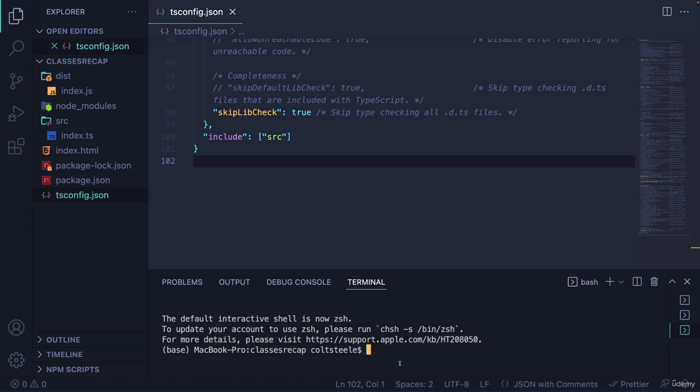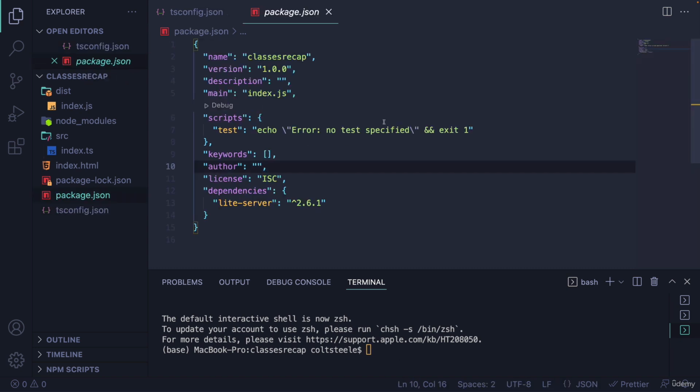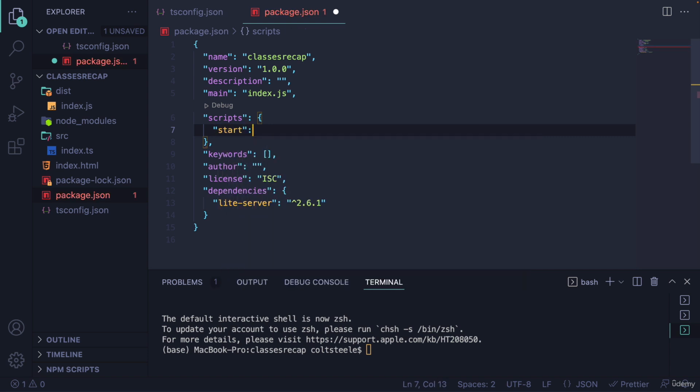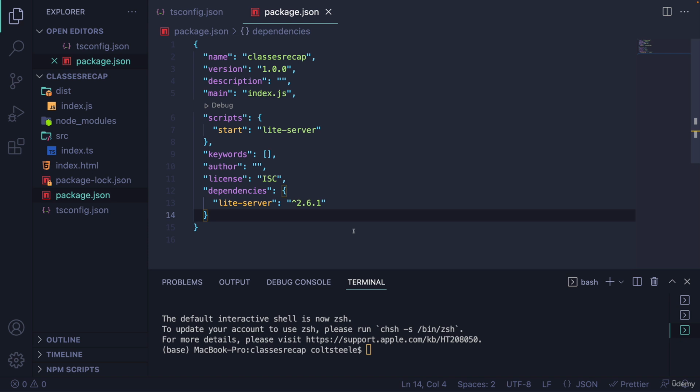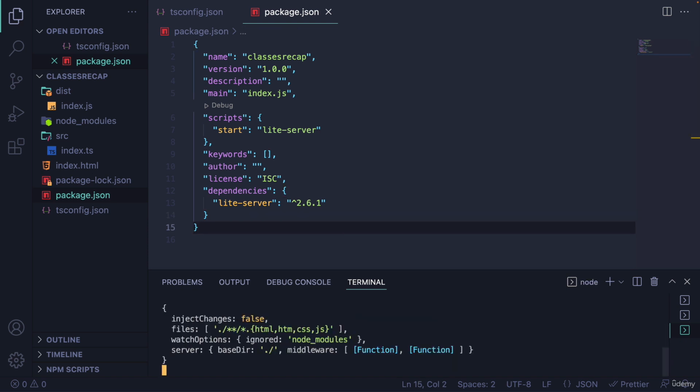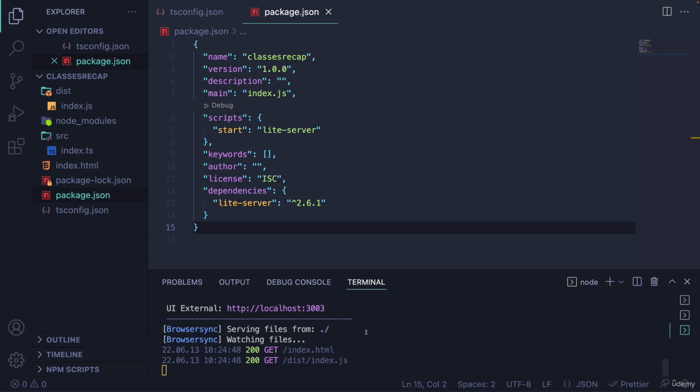And in here, I now will start my server. But before I can do that, I need to add in a script. npm start will just run light-server. Okay, so a lot of setup, I know. But now I can run npm start. And we see our live server starts down here.